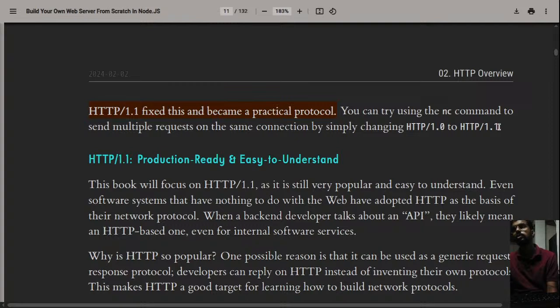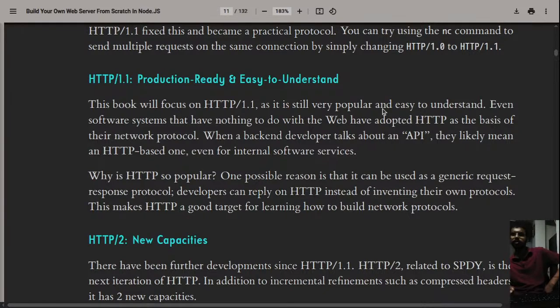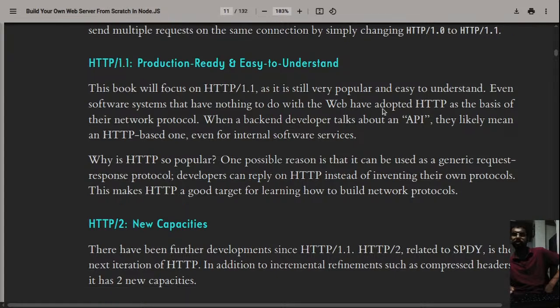The new version has many features to send multiple requests. Okay. The book will focus on HTTP 1.1, which is still very popular and easy to understand. Even software systems that have nothing to do with the web have adopted HTTP as the basis of their network protocol. When backend developers talk about an API, they likely mean HTTP-based endpoints for internal software services.